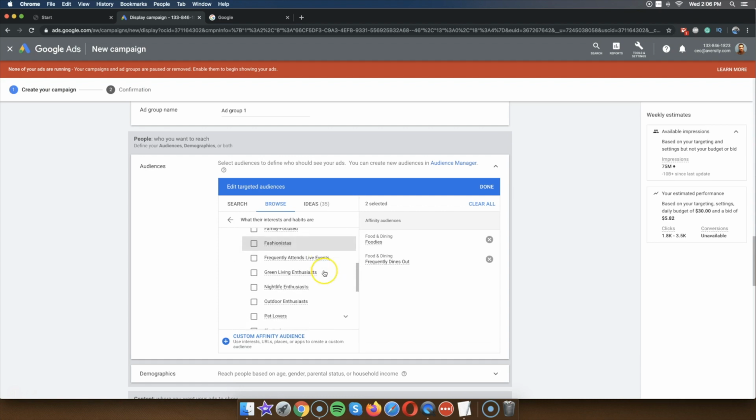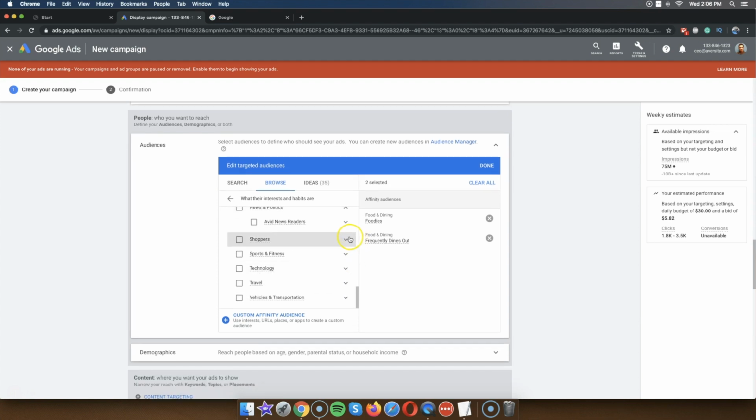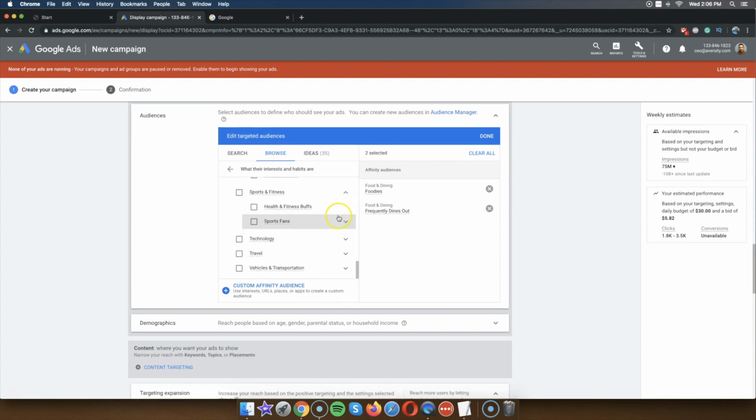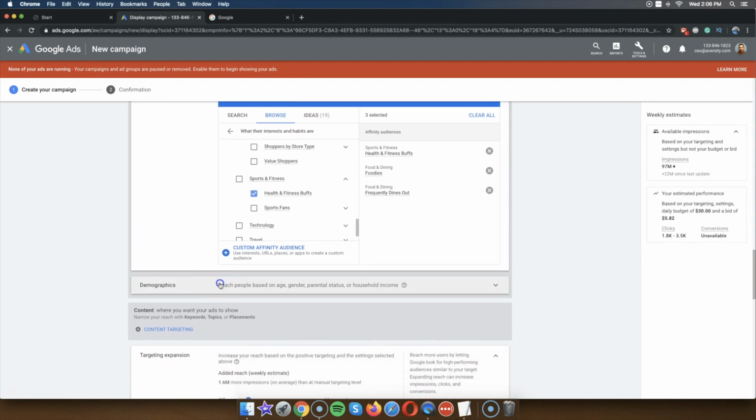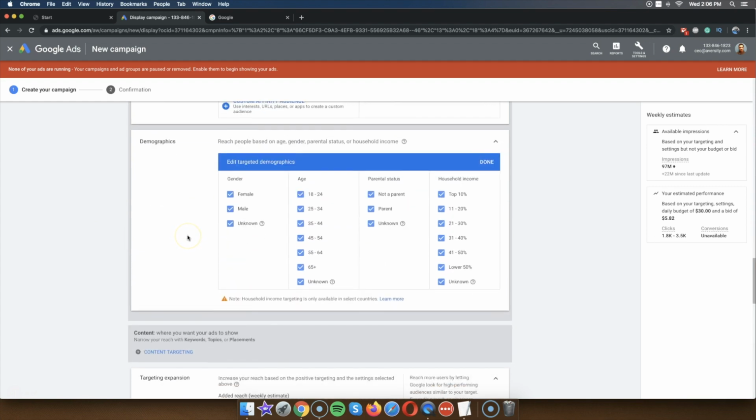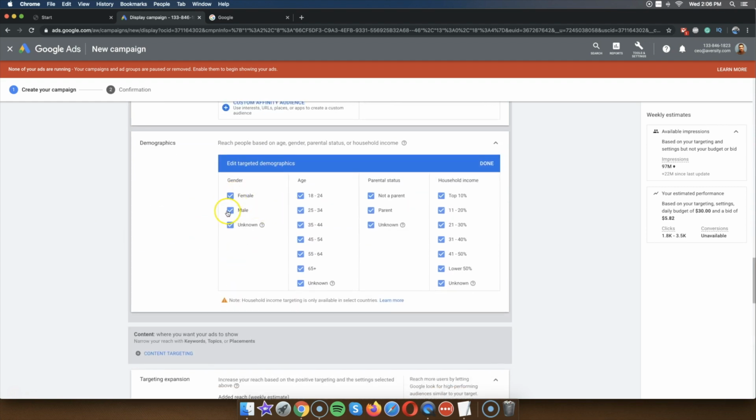What about this stuff? Looked at it. Media, shoppers, no. Health and fitness, so that would be another one, right? So next one, you just want to go for demographic, and in this case I'm just gonna exclude male and unknown, so we're just gonna go with female because that's the audience we're really going for with this campaign.